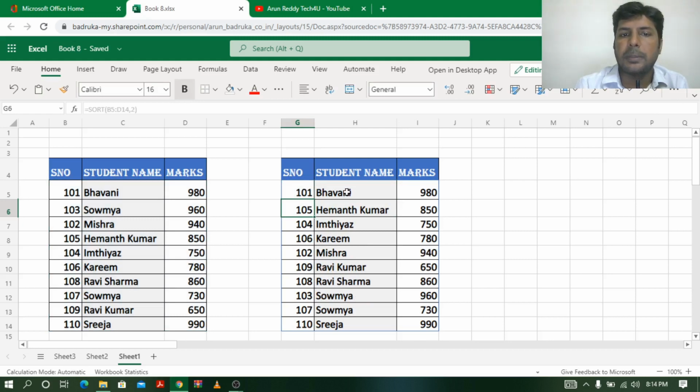See, this time what happens? First it is Bhavani, second Hemant. You can see here it was Saumya, right? Second, third Imtiaz. So B, after B, H, after that I, K, M, R, S, yes. So we got the ascending order. Nice, right? Now, based on the third column, let us see how it will work.